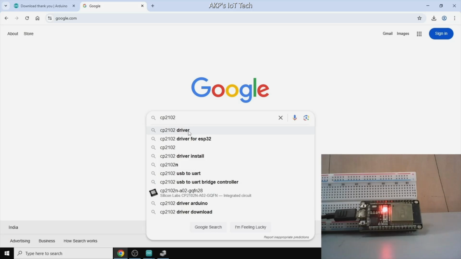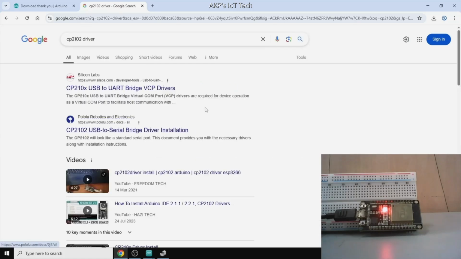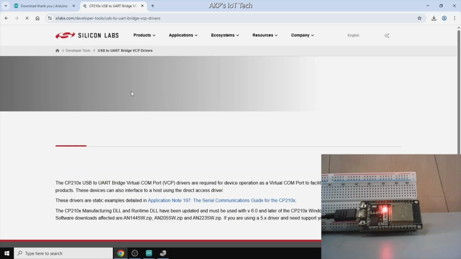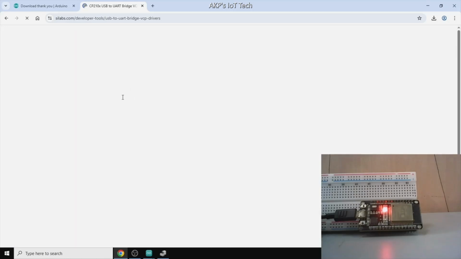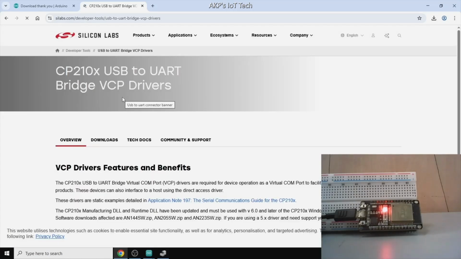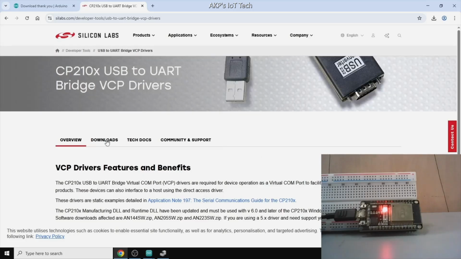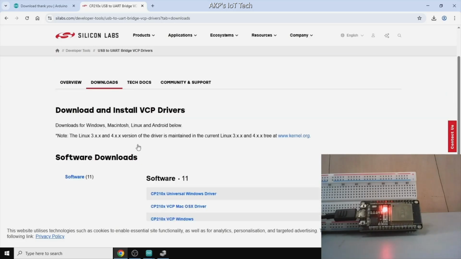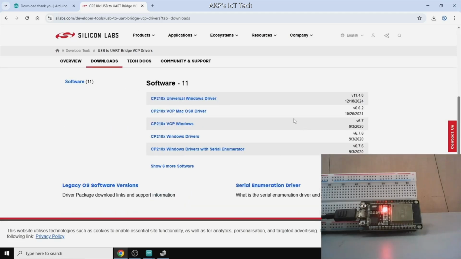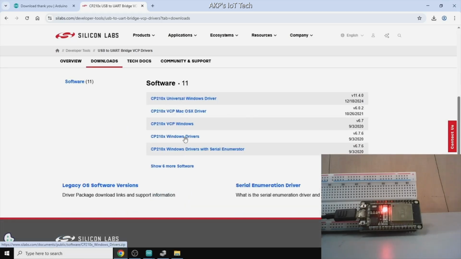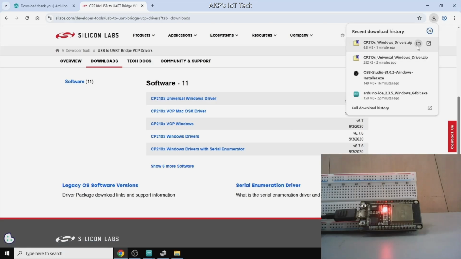In Google, search for CP2102 driver. Let's go to the downloads option and now lots of options are available and we are going to pick the CP210x Windows drivers. Now the download is complete. Let's open the folder.